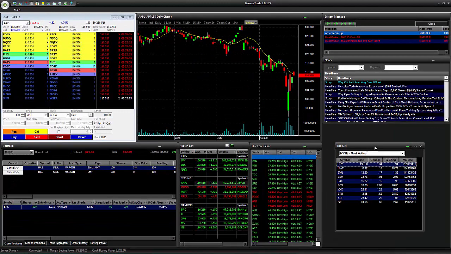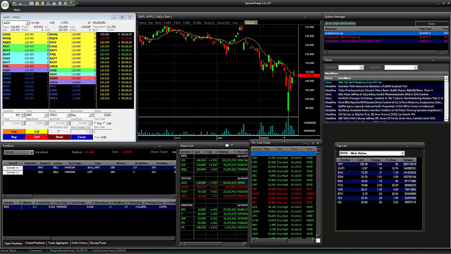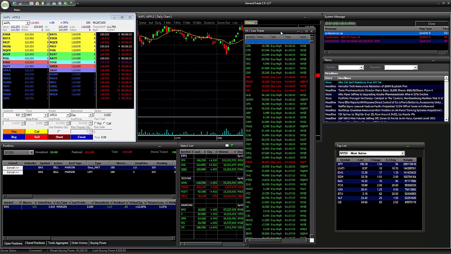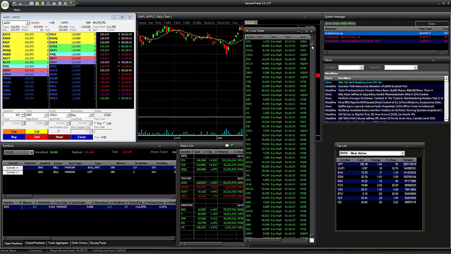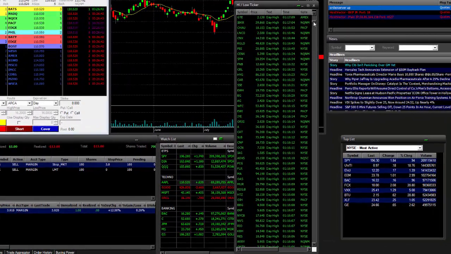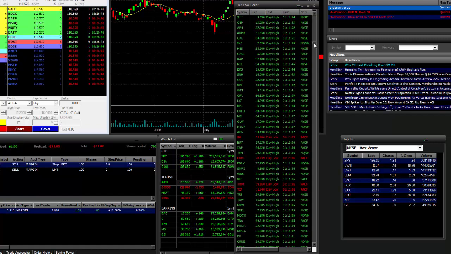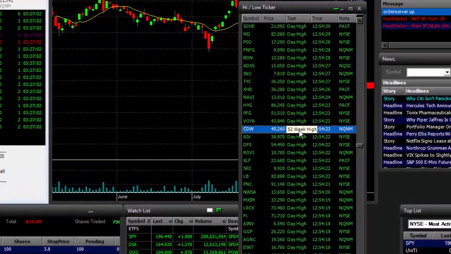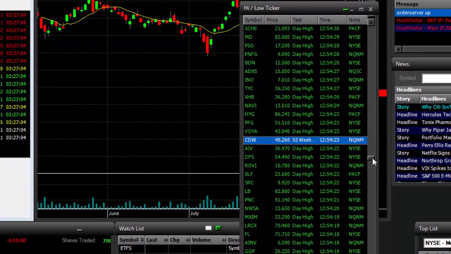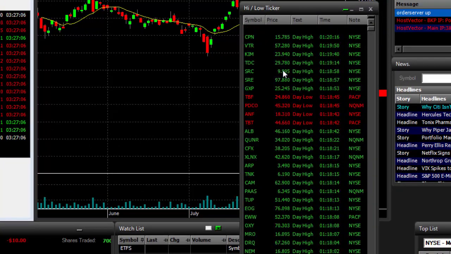And the last window I want to talk about is the high-low ticker. The high-low ticker shows you the stocks that made a new day high or a new day low. And if I move on here, you can see I have a description here that tells me whether it's a new day high or a new day low, aside from the color. It also tells me whether the new day high is actually a 52-week high or 52-week low. So I can see that in a high-low ticker.